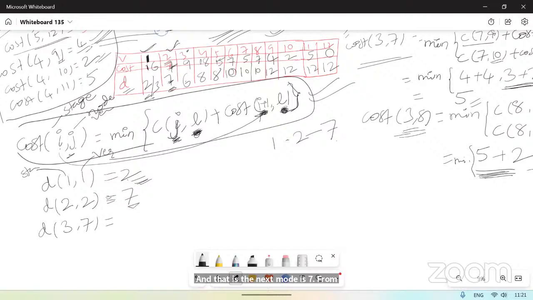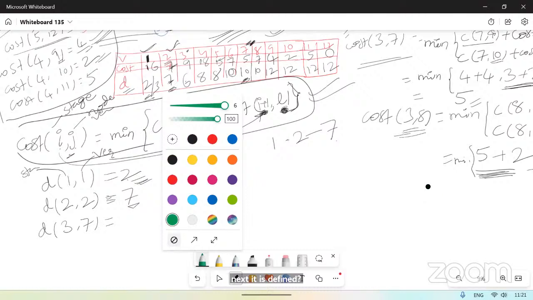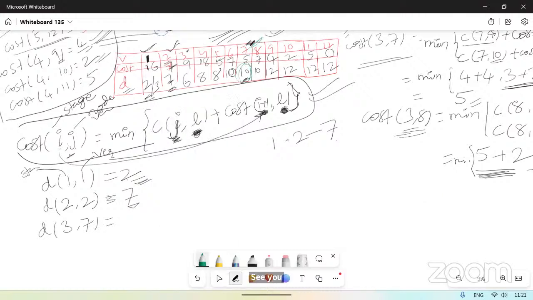From 7, to which node is it selected? So go with node number 7, here in the table. Node number 7, what is the next node defined? See here, the 7th node is defined as 10. So here write 10 as the next node.